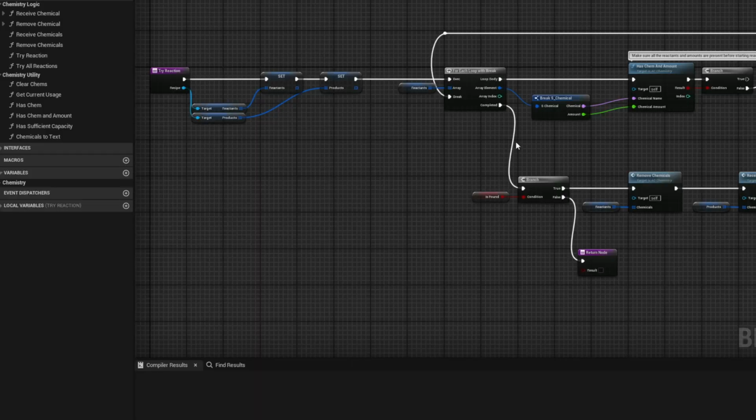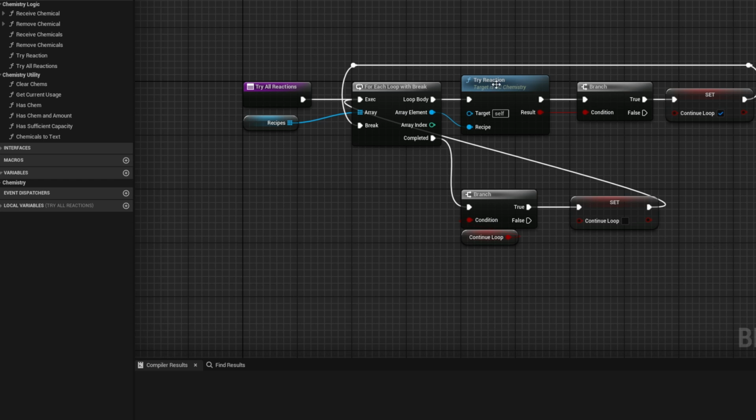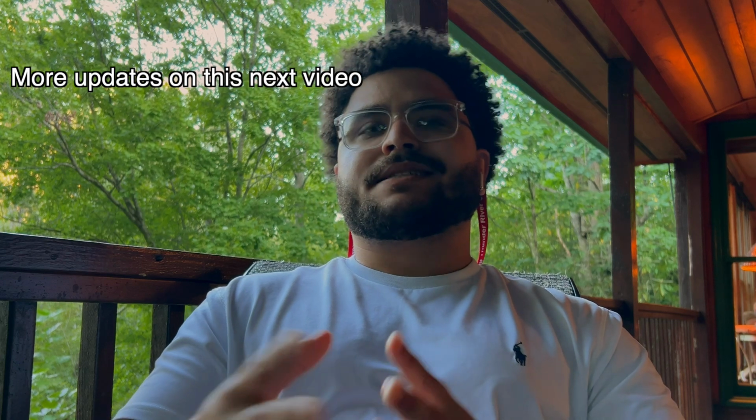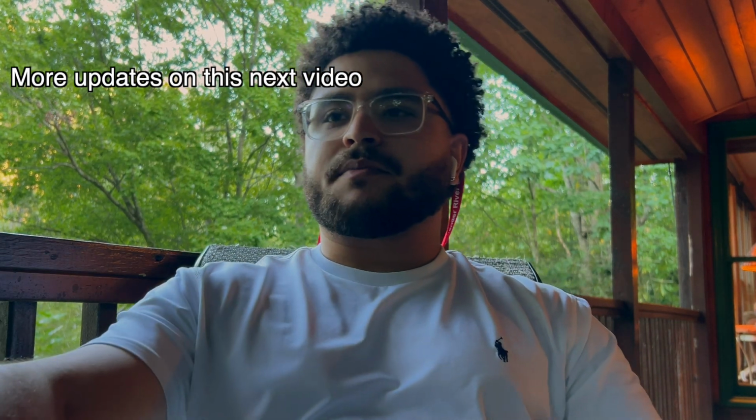For example, in my try all reactions function. And I could test it out. It will probably work, but it's very annoying. And it's probably something I'm still going to play with and think about. But for now, it's going to stay as an actor component.